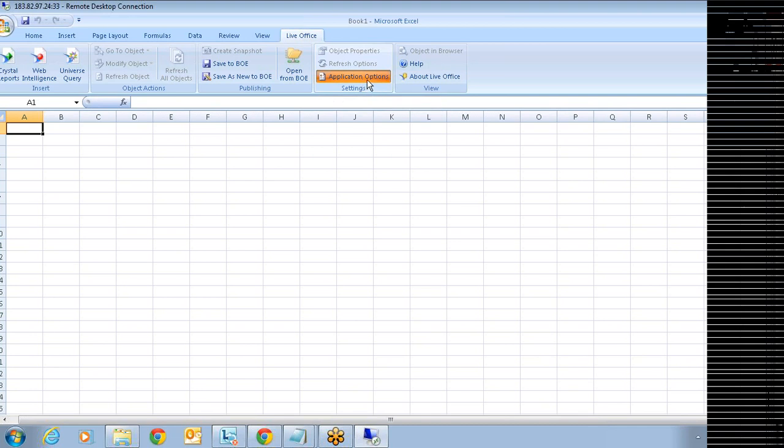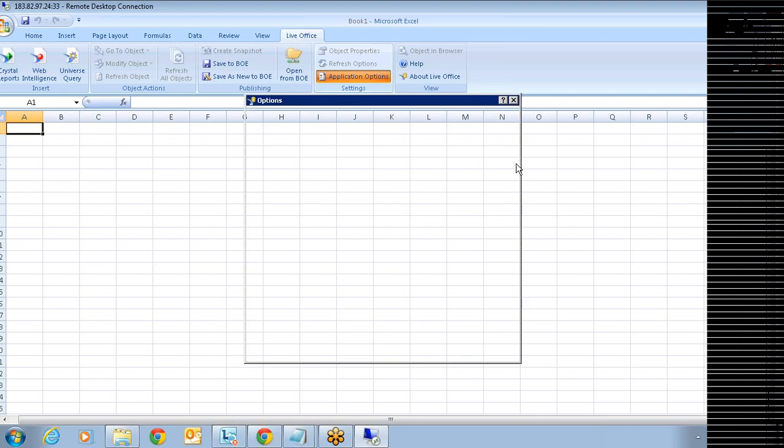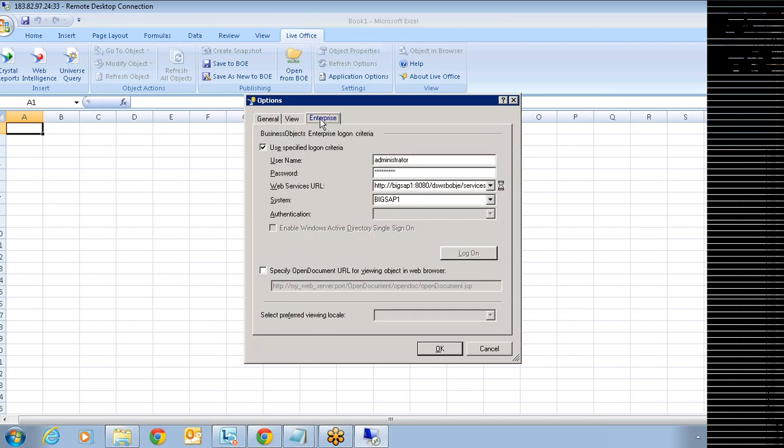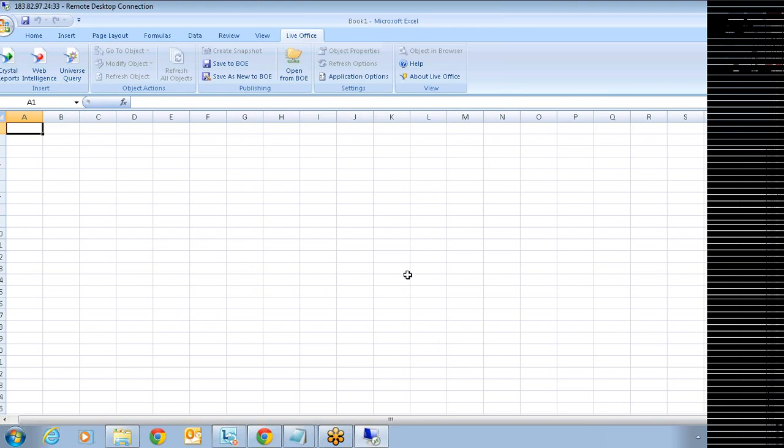It's going to open the configuration tab wherein you can provide your server information. See here, this is the options tab. Go to the tab called Enterprise, and here provide your server information and user ID and password to connect to your Business Objects server. Once you provide this information, you can click on Log On. As soon as you click on Log On, it connects to your Business Objects Enterprise. Now click on OK. Now this Excel sheet is connected to your Business Objects Enterprise.